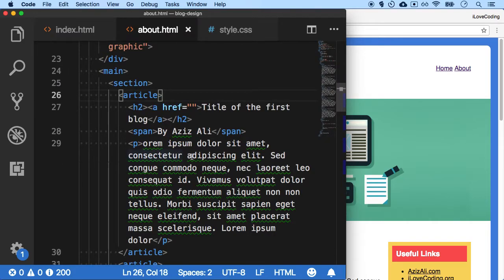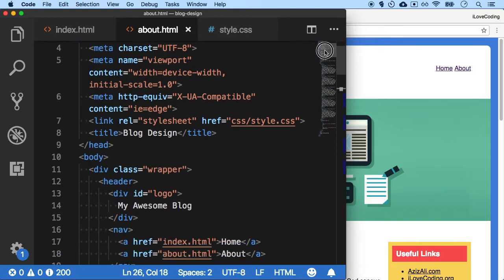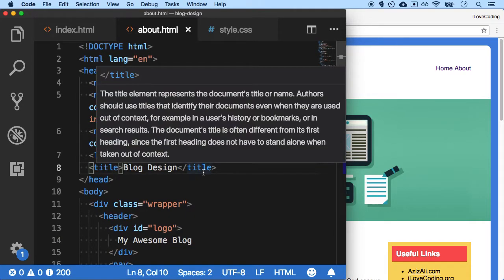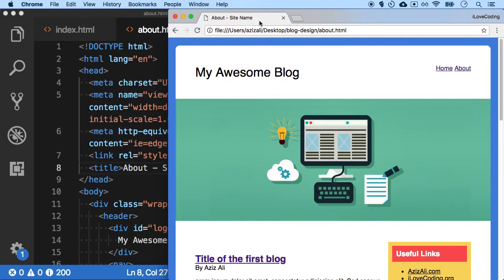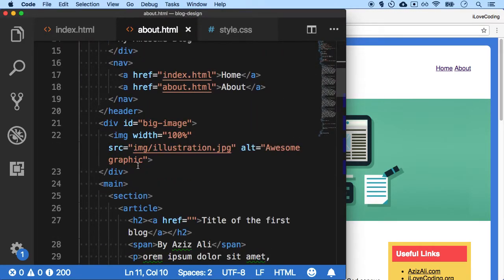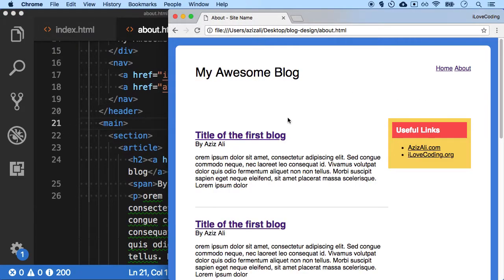You can have a different design over here, or a different layout, or different information over here. So let's say you are in the header area, and you're going to simply say the title of the page, which is, let's say, about dash site name. Save, refresh, and you see the title is different. And then let's say maybe in the body area, you do not want the picture, let's say in this case, or maybe a different picture. So you remove that. So you see this information is missing over here.